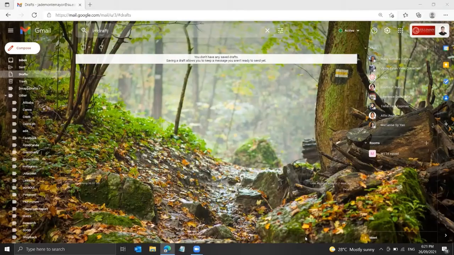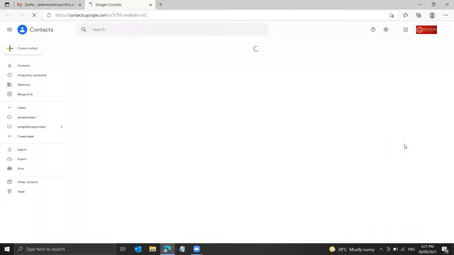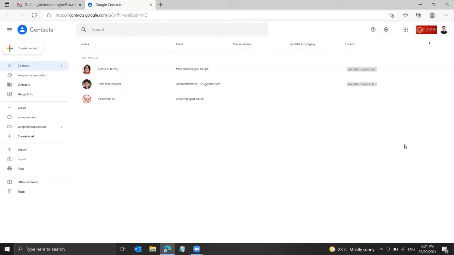Okay, let's start. Now that you're inside your email, the first thing that you need to do is go to your contacts. So how do you go to your contacts? From the email page at the upper right side, you have the Google Apps icon. Click the Google Apps icon and then go to contacts. It will open up the contact page of your Gmail. As you can see, currently I only have 3 contacts in my email, right?